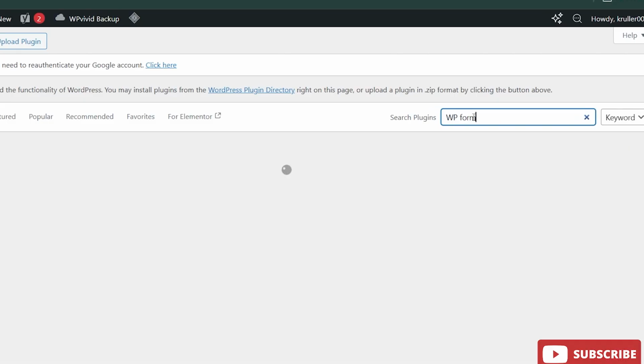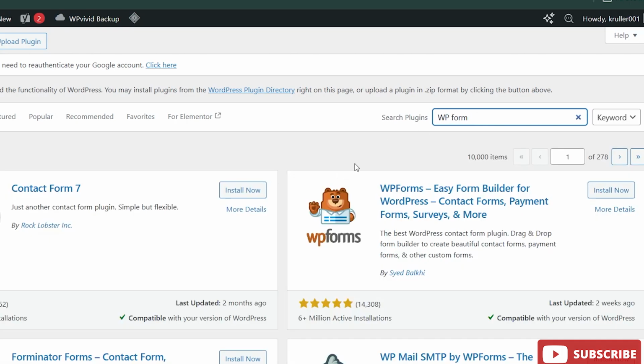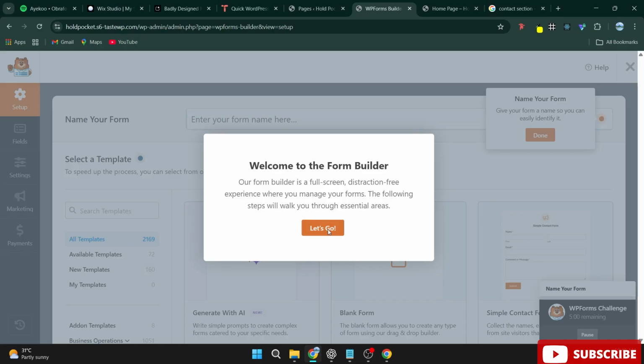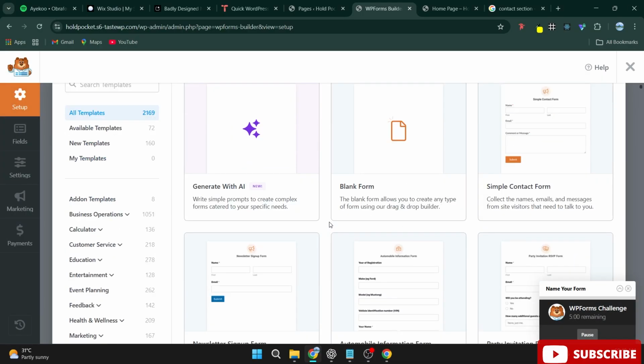Okay, so when you search for it, you can see it's a very popular form. Yes, this is WPForms. So you can see 6 million plus active installations. Click on install and activate. So when you are done installing, you launch your WPForms.